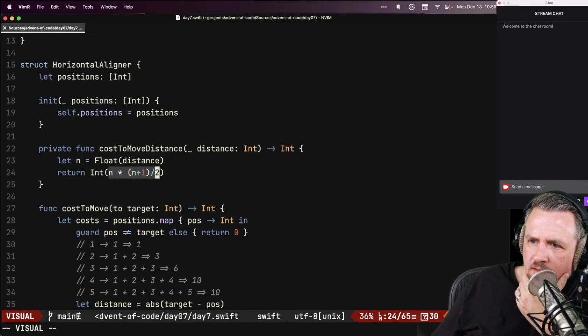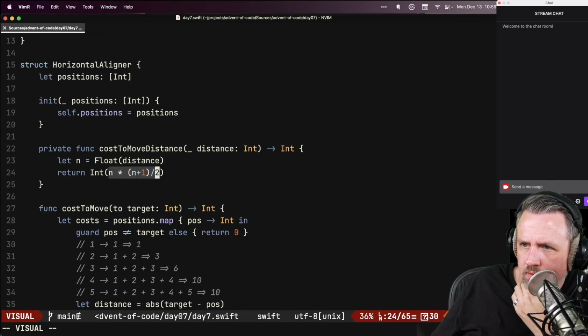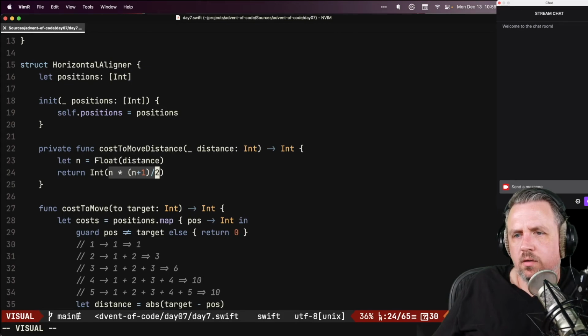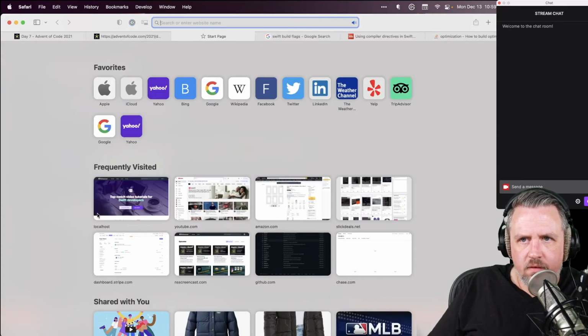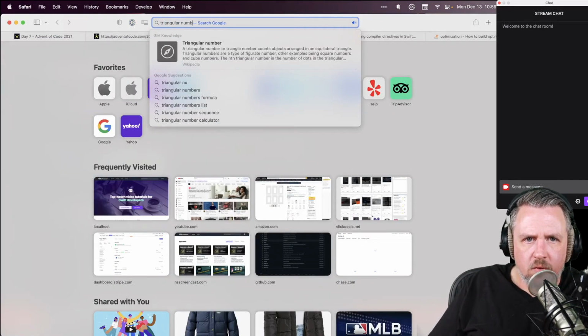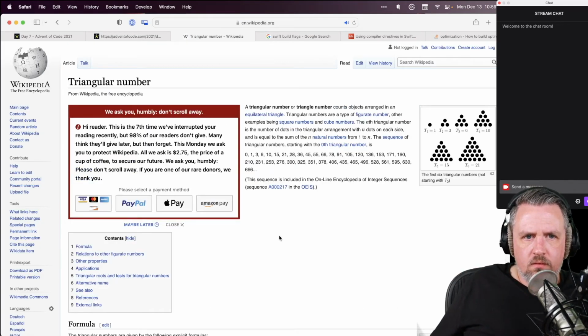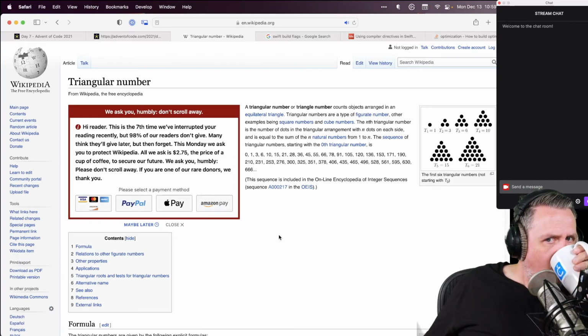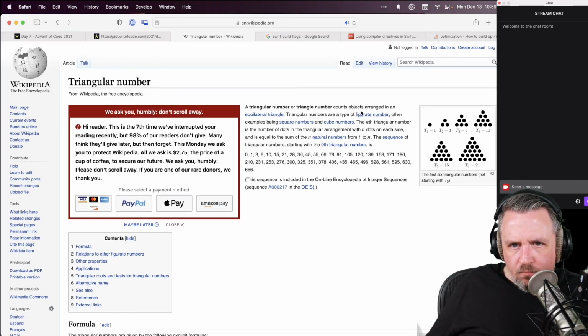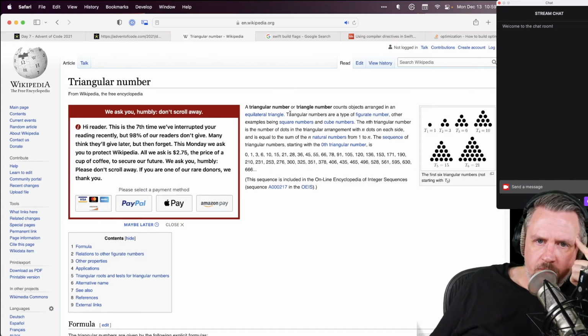Maybe I missed it in the chat. There is a formula for calculating integers from 1 to n. There is math called triangular number. Triangular number counts objects arranged in an equilateral triangle. Triangular numbers are a type of figurate number, other examples being square numbers or cube numbers.